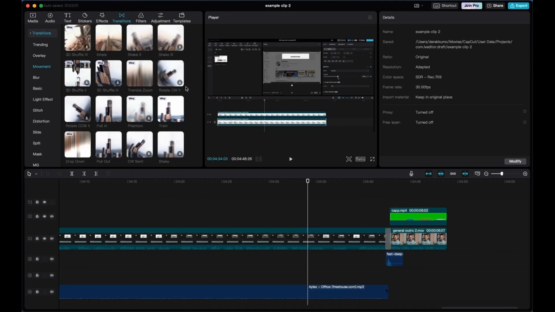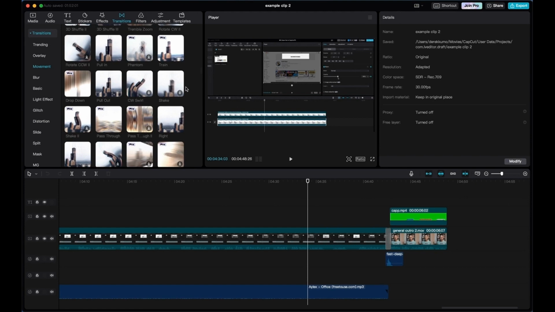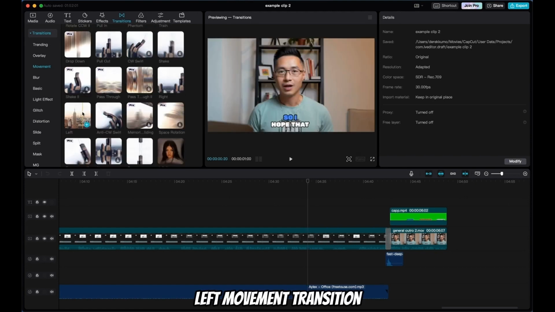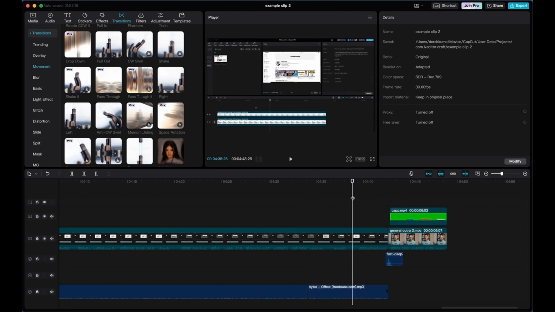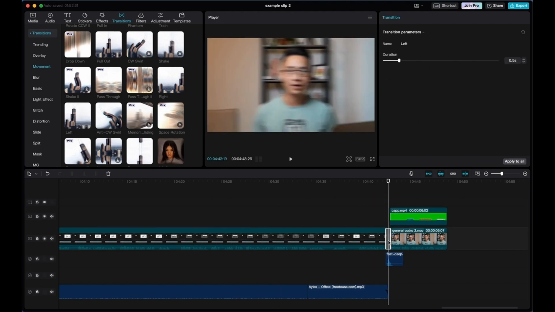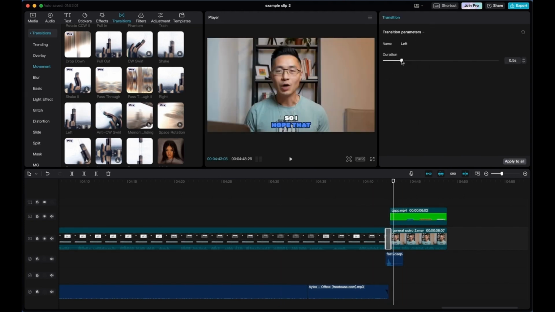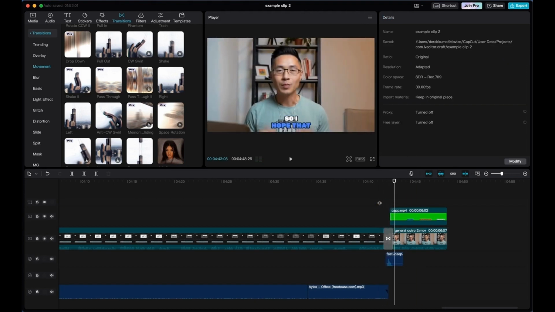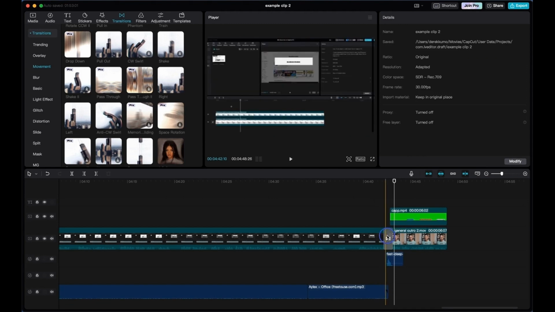choose from. So one transition that I like to use often is the left movement. So when you come to movement and go to left, and to add a transition, all you need to do is move the playhead to in between the clip, and then just come up here and add the plus sign. And when you select the transition, you can adjust the duration. So let's say we want to make it longer to 1 second. So that's a slower movement, so you can definitely adjust that into the way that you want.